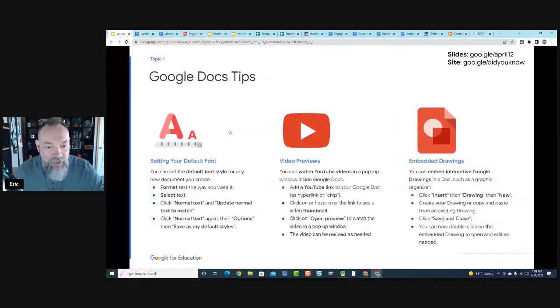Okay, what else can we do with Google Docs besides setting our default font that might be a useful thing?